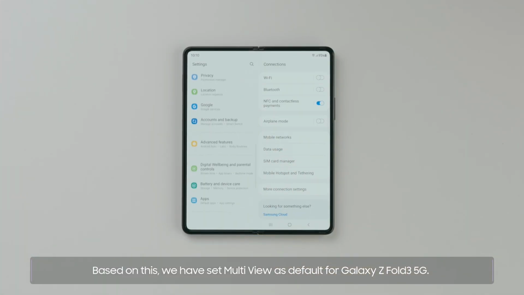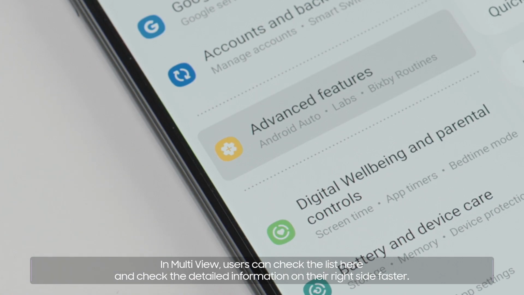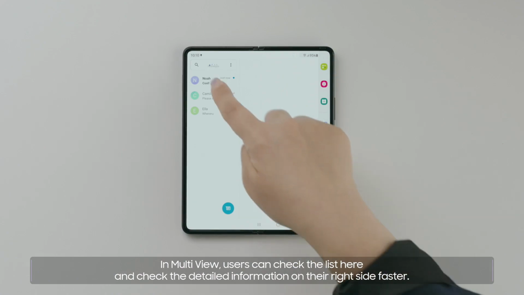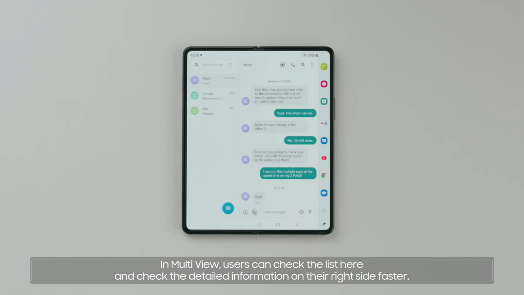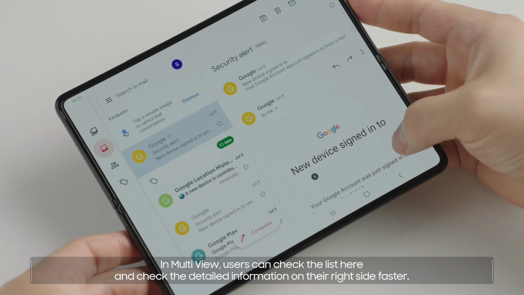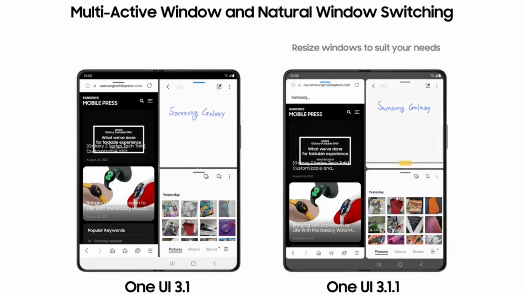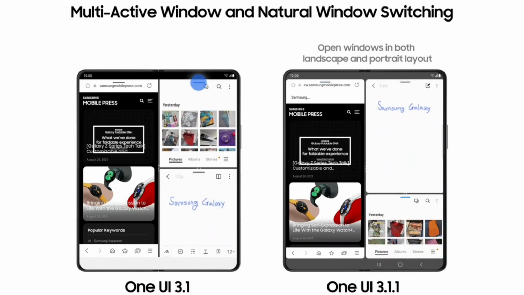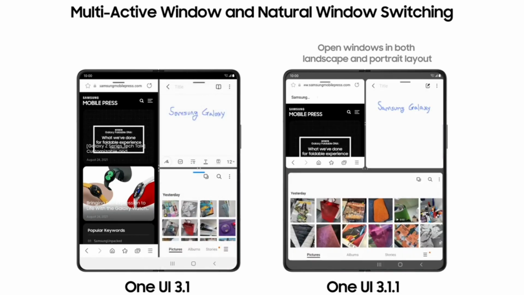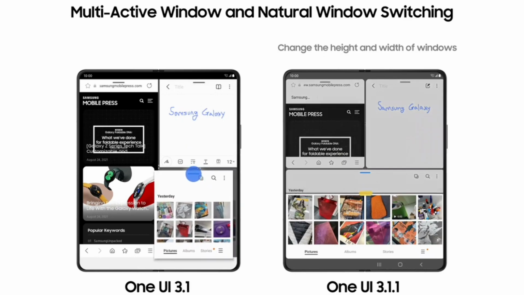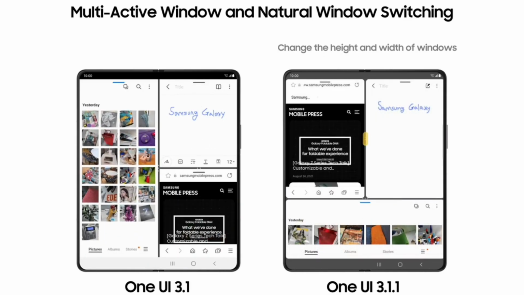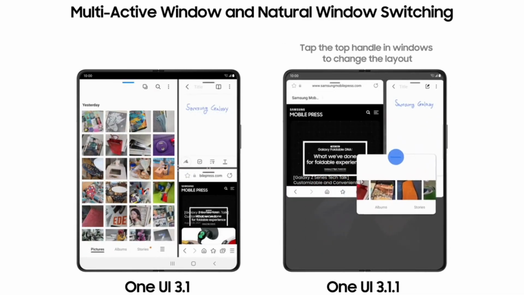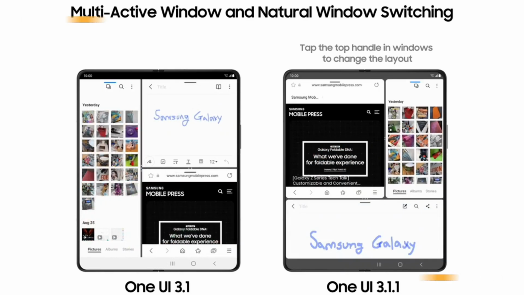When it comes to changing the layout of your apps to your preferred style, natural switching makes transitions more responsive and intuitive. With One UI 3.1.1, the window you want to move will pop up when you press down on the top handle, making it easier for you to drag and drop the app to your desired location. So to enable it, first go to Settings, then click Advanced Features, then go to Labs, then click on Multi-Window for all apps.